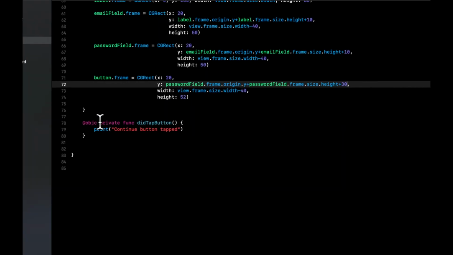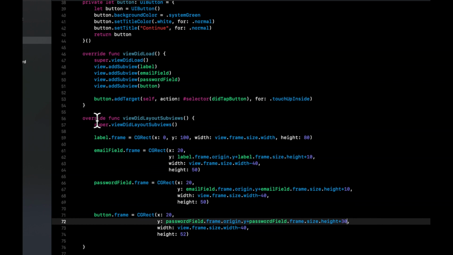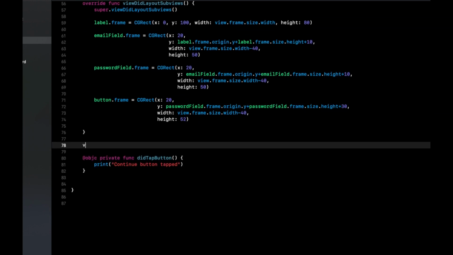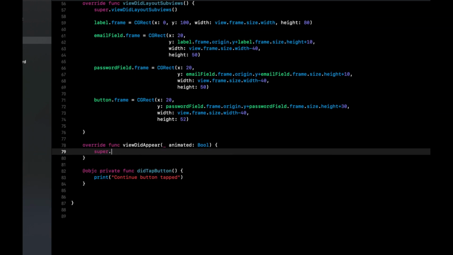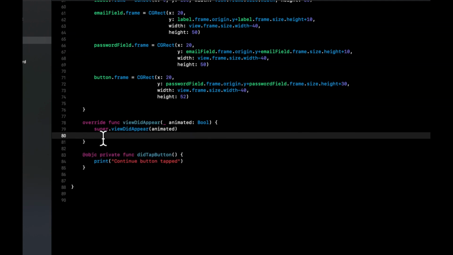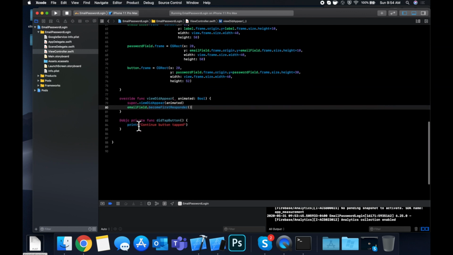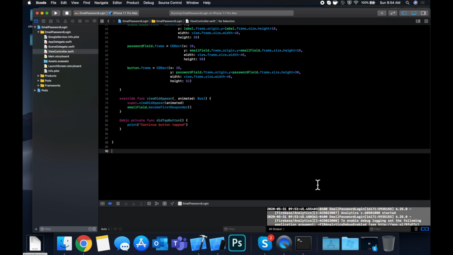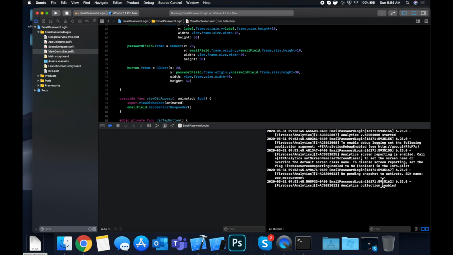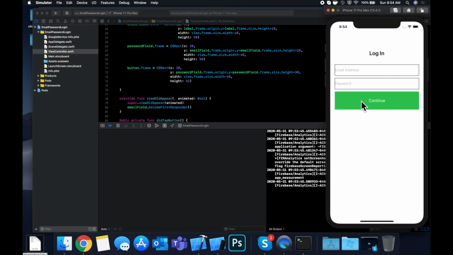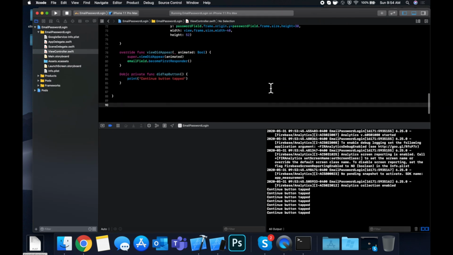And I guess the other thing we can do also in viewDidAppear, we can automatically pop up the keyboard for the email field by saying emailField.becomeFirstResponder. And now we can actually have the user type. And if we tap on the button, hopefully we get our print statement down here. So let's hit this button and we get our print.